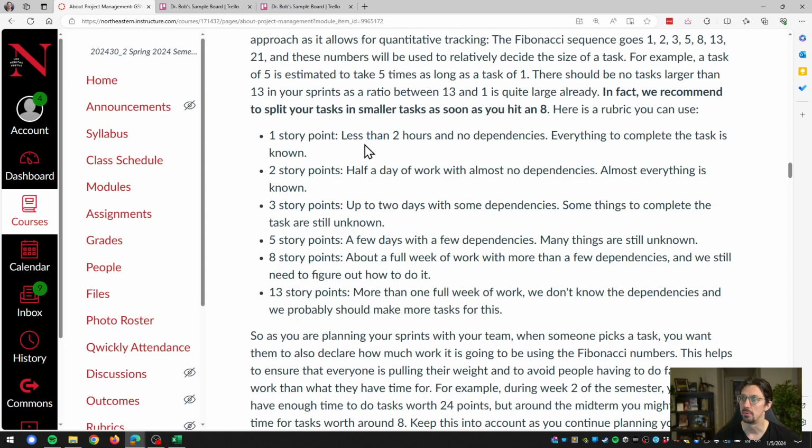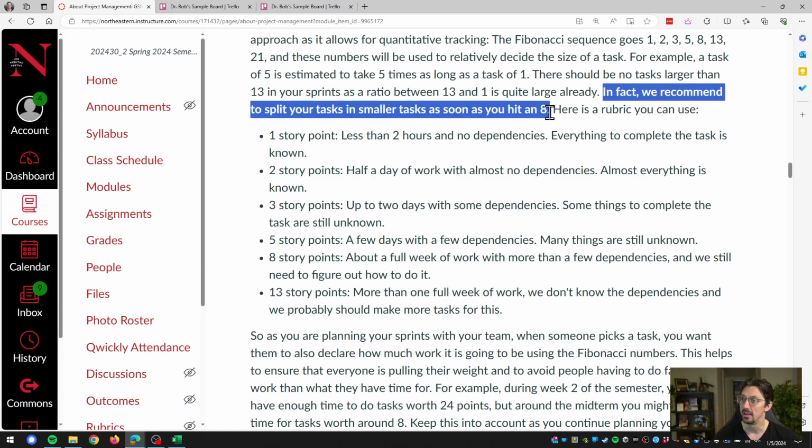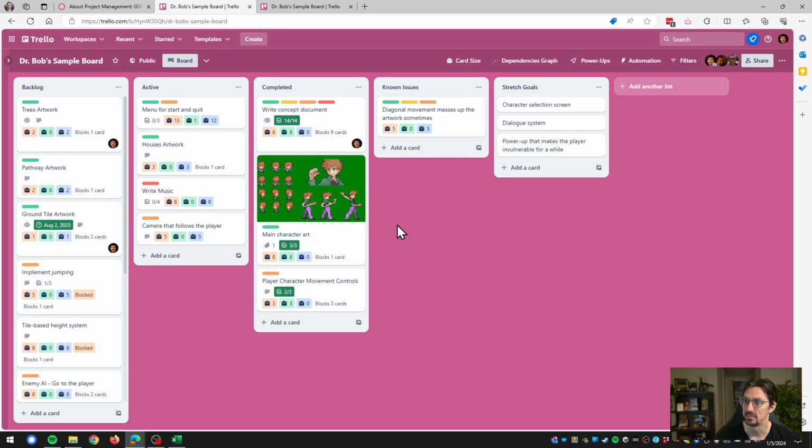1 story point means less than 2 hours and no dependencies, and everything is known to complete, while 13 story points is like a full week of work or more than a full week of work. And you don't know what the dependencies are, for instance, and you might need to learn new stuff. And one thing I recommend, as you can see here, is to split your tasks into smaller tasks once you hit an 8. So with that in mind, let's look at what that looks like in practice.